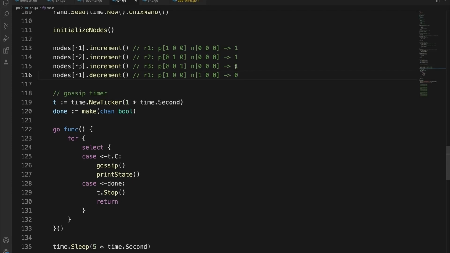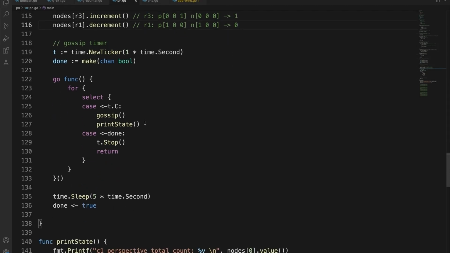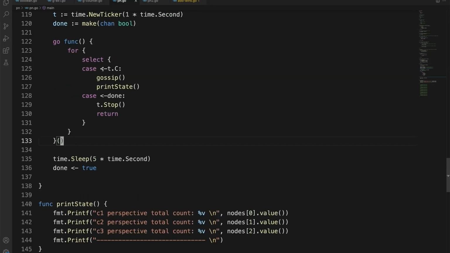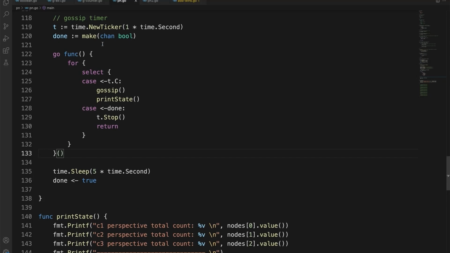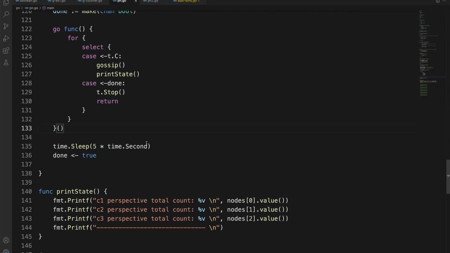And actually, none of the replicas are correct at this instance because I've incremented 3 times and decremented once, so the actual value should be 2. To make the gossip function more automated, I create a ticker, and that ticker ticks every 1 second. And then at every 1 second, it does the gossip functionality, and then it prints the state. And after 5 seconds, I want the application to be done.